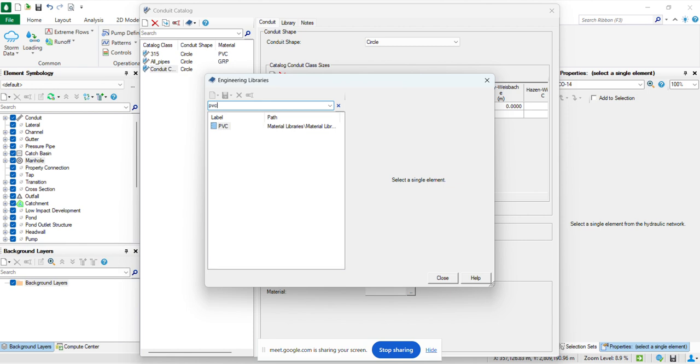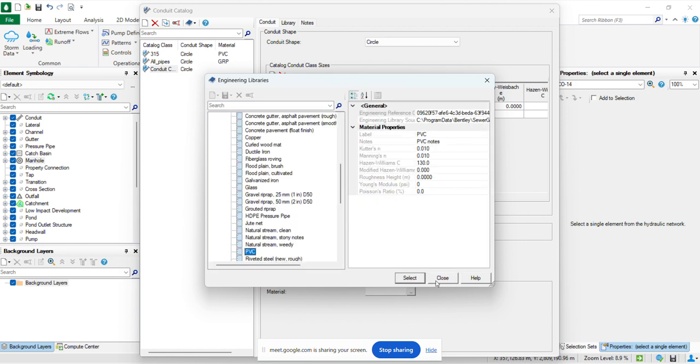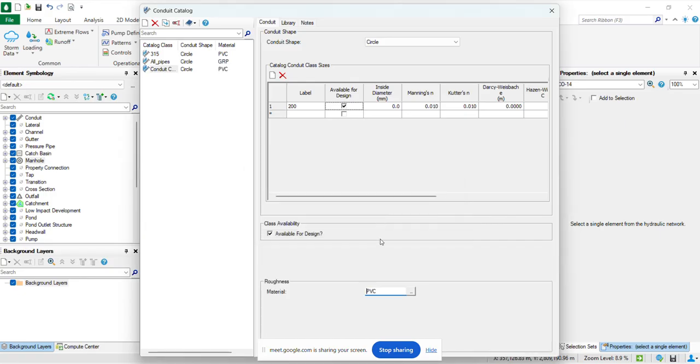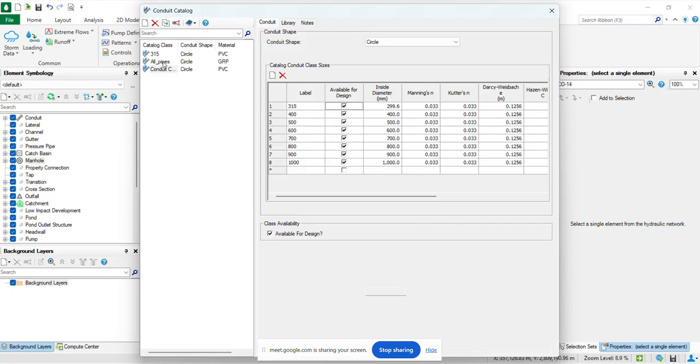Here PVC, select it. So here you can rename for your convenience, like gully pipes. So we have set a catalog for gully pipes, and we have set a catalog for all the pipes. So based on how much volume is created from the catchments, it will automatically take the required pipe.